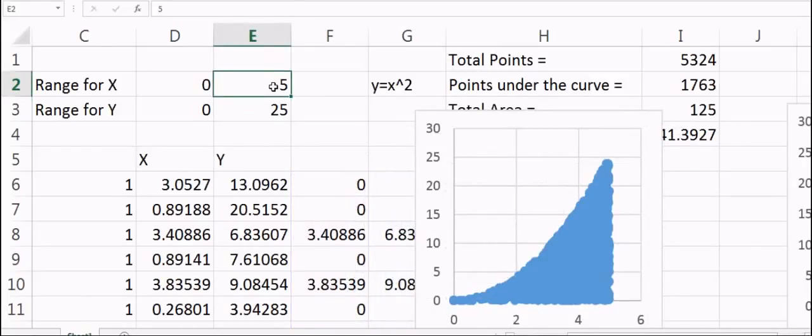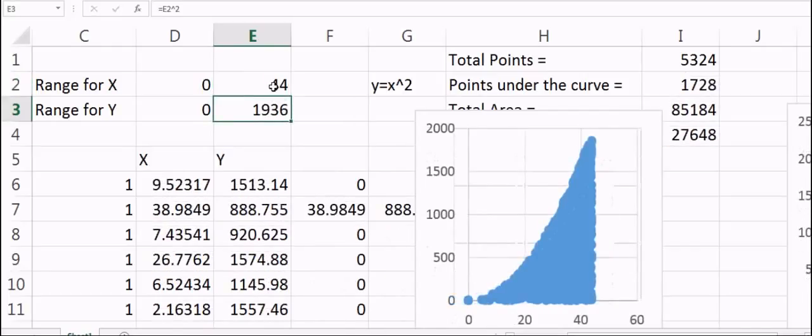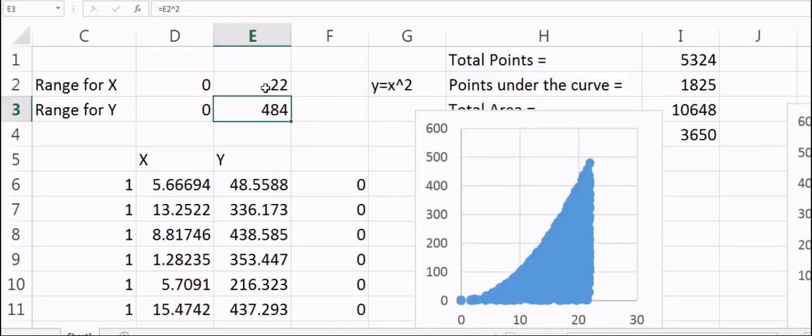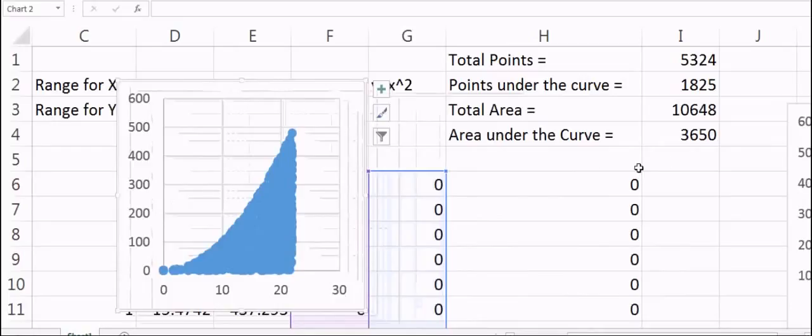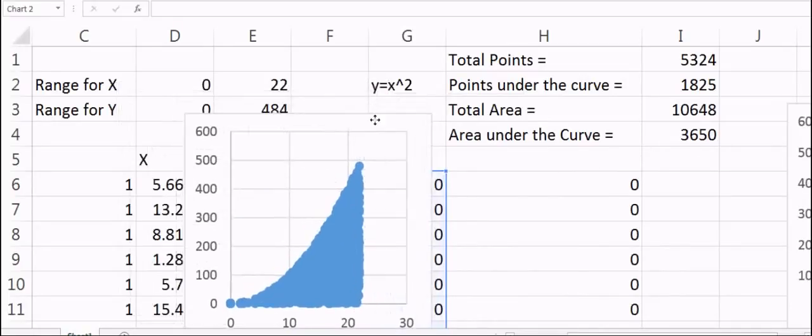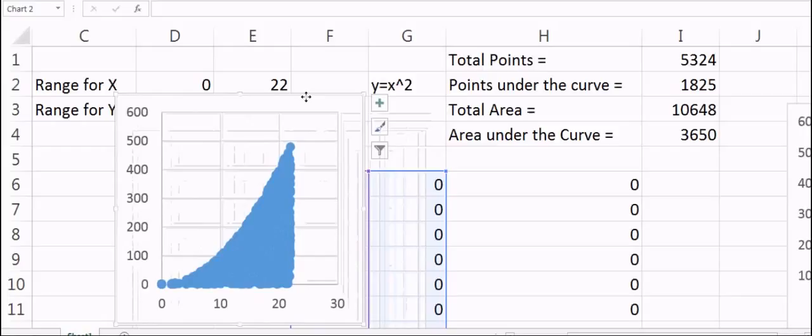So now suppose I say 44, then it is still the same, or if I say 22, then it's still the same. So now you have a way to calculate the area under the curve using a Monte Carlo approach. So let us test whether this is true or not. We need to validate it and calculate the area under the curve using the traditional integration approach, and then match the number here.